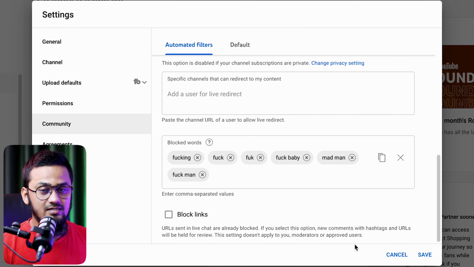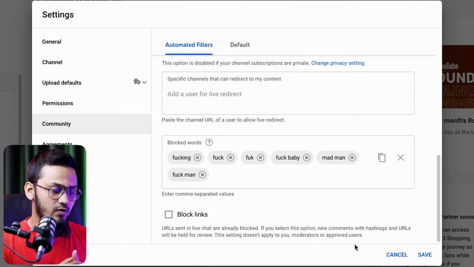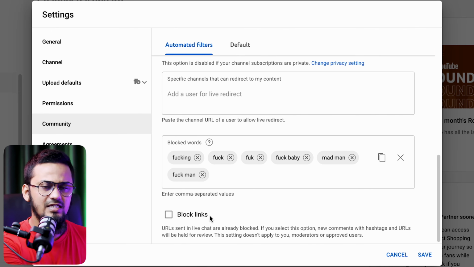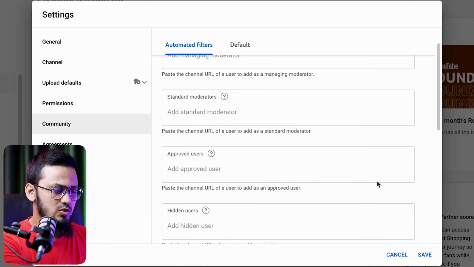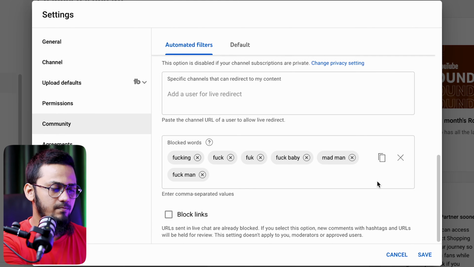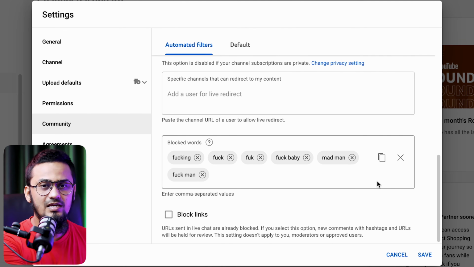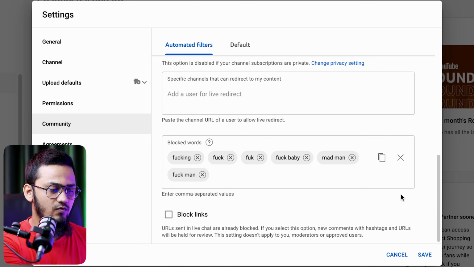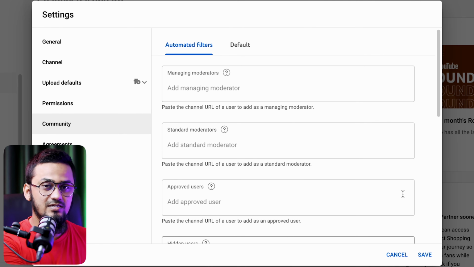If you set some users as moderators or approved users, these rules will not apply to them. So in this section you can block links or not, as you wish. Actually, I am not going to do it. You can do it if you think it will really help you make the comment section safe for your audience.